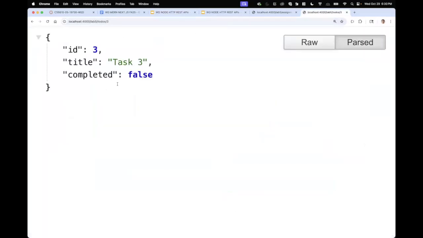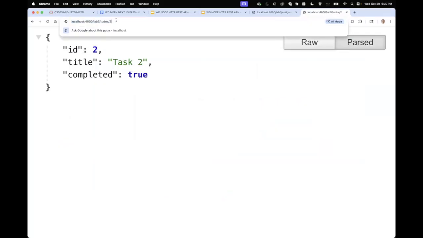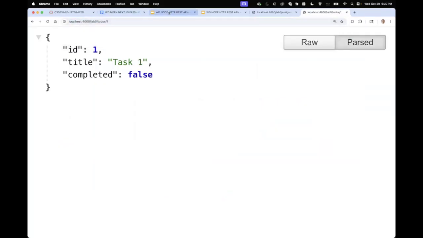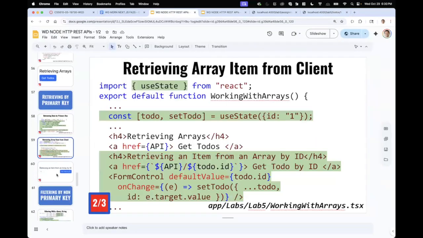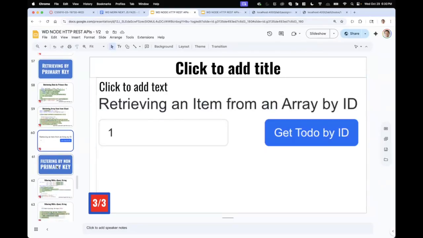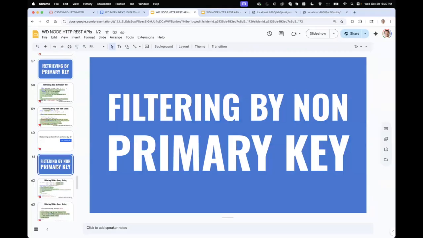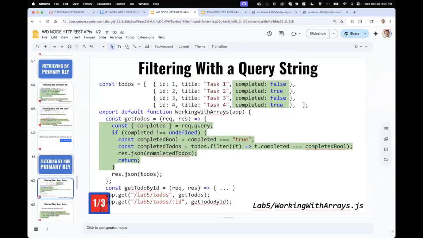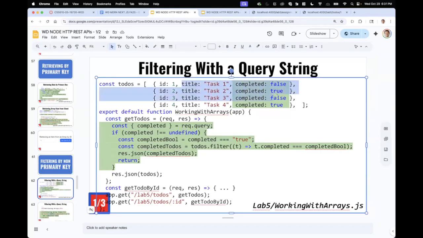We can retrieve that one item with the ID of 3 or 2, or 1, and then obviously you can provide a little input field where you can retrieve the to-do, and you can edit the ID that you want to retrieve. Okay. Now another common operation is that you can filter not by primary key, but by anything else, maybe by the title, by some Boolean expression, or maybe a combination of several fields.